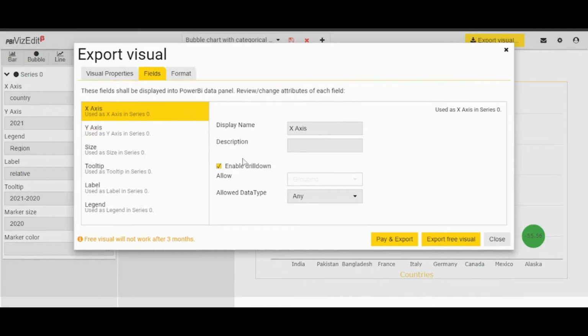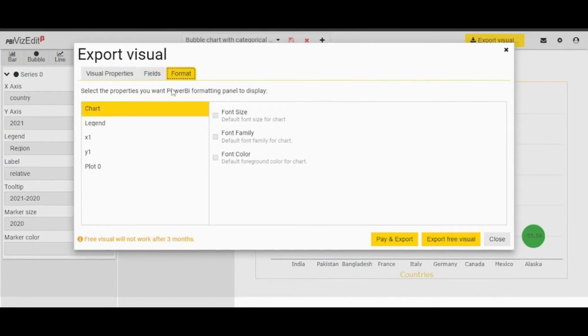The fields are pre-selected. On the format side, you have to choose what you want in your visual.